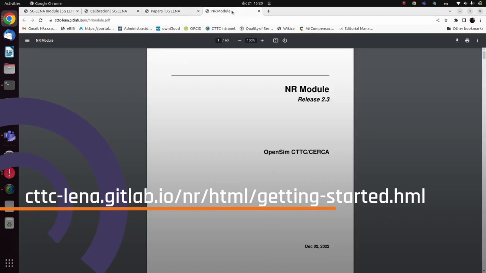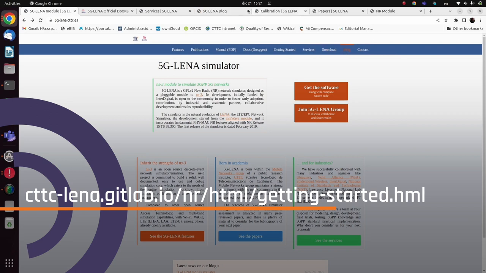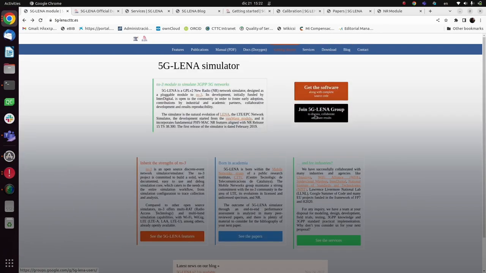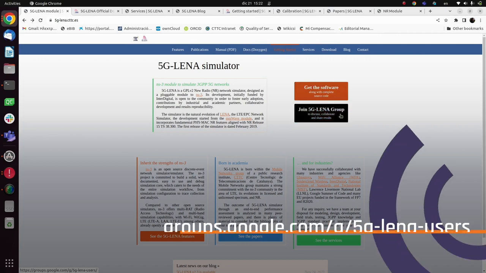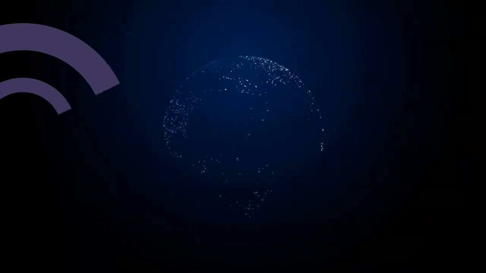On the website, you will also find the manual, code documentation, a blog with the latest news, and the list of important publications to read, among others. Also, you can join our 5G-LENA users and developers community to discuss and share your results.